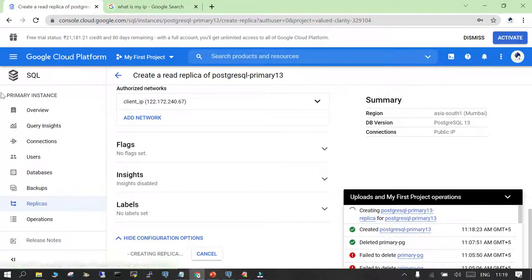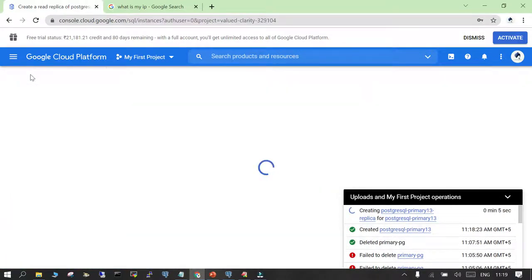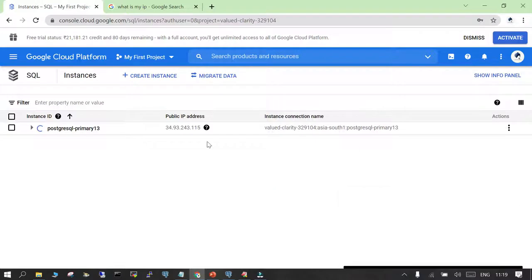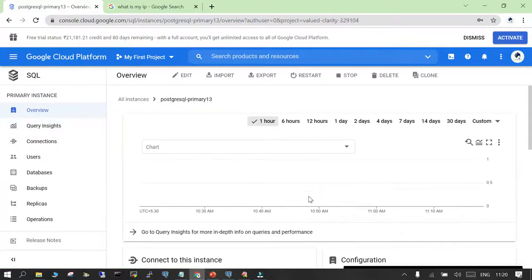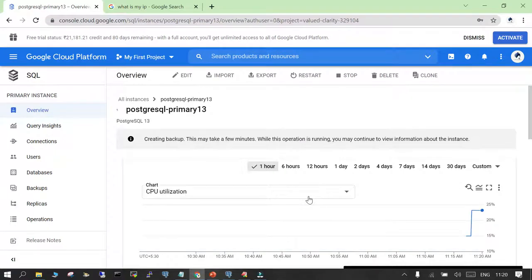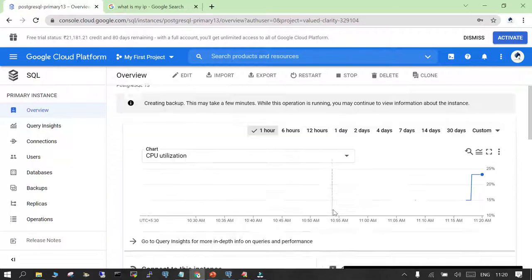So the instance is being created. Let's go back to the Cloud SQL console, and if you click this, you can see there is something related with that. That means that is a read replica which is getting created. It is going to take 2 minutes or so. In the meantime, we will click the primary instance. Now it can be called a primary instance because there is a read replica associated with it.